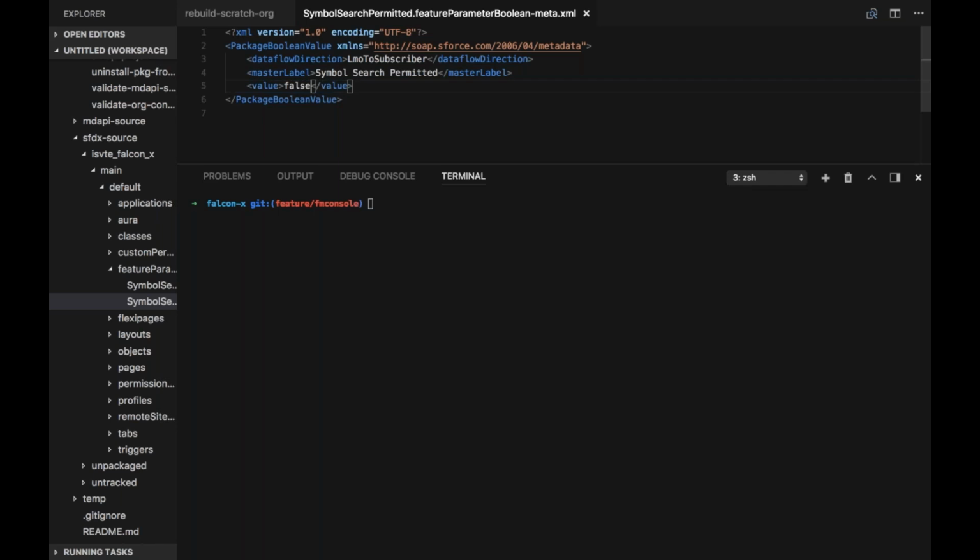So I've got a parameter here, and I'm going to change this from false to true. What this is simulating is me enabling this parameter on my license management org as a partner, and that makes that feature available to my customers. So I made the change locally.